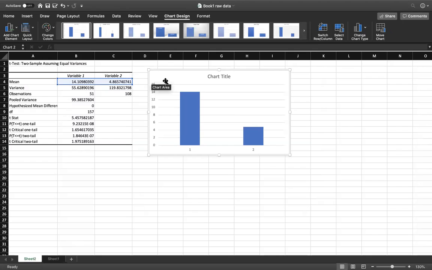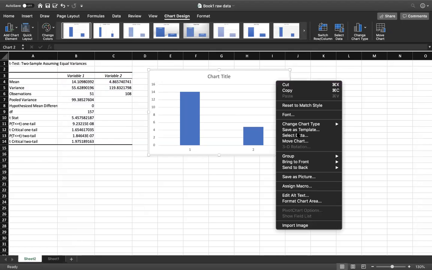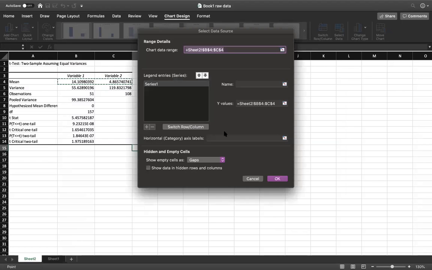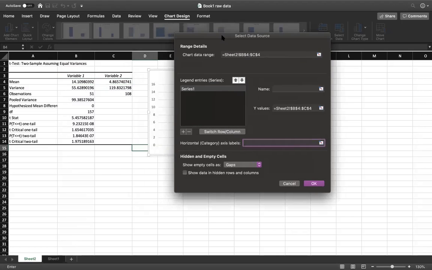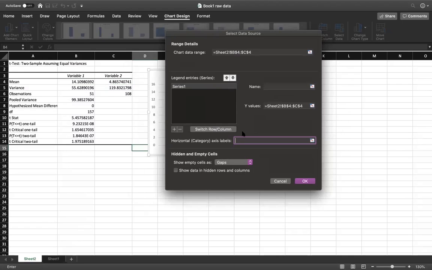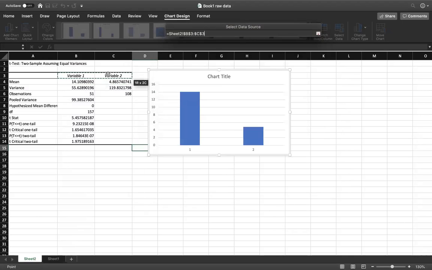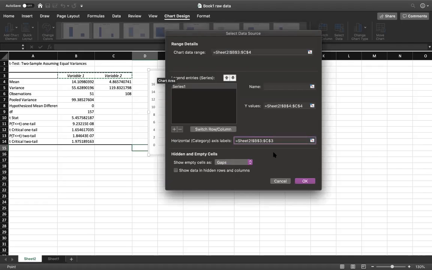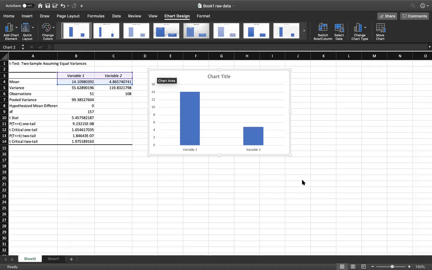Oh, go back. Sorry. Select data. I forgot something. Your horizontal category axis labels. Now that tells you what your data labels are. Again, make sure your cursor is highlighted there, and then you want to select both these cells with the words variable 1 and variable 2. And you click OK. All right, now you've got your labels there.